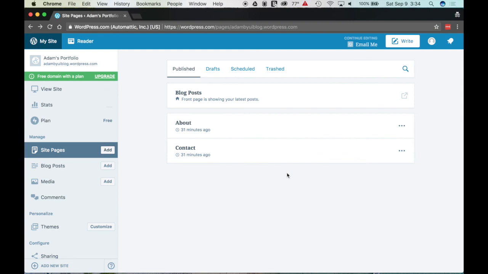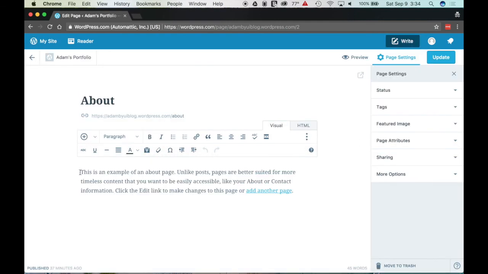So let's say you wanted to make a page for your website that isn't a blog post. It's something that you won't necessarily be updating all the time, but you want to be able to have information that people can contact you about, such as information about you or contact information. You can click on the add button right here on site pages, but since they already made us an about page, let's click on this menu item over here and click edit. This is a perfect example of an about page. Unlike posts, pages are better suited for timeless content that you want to be easily accessible.